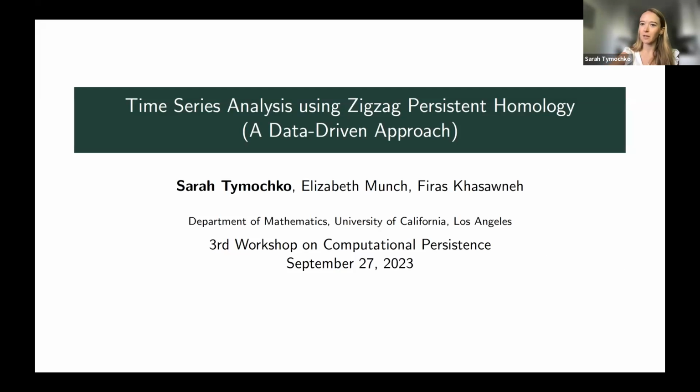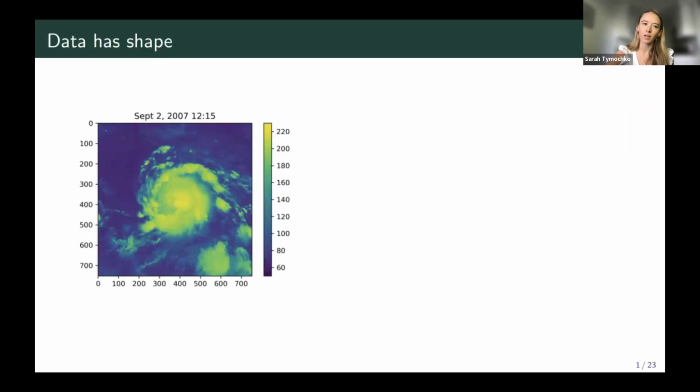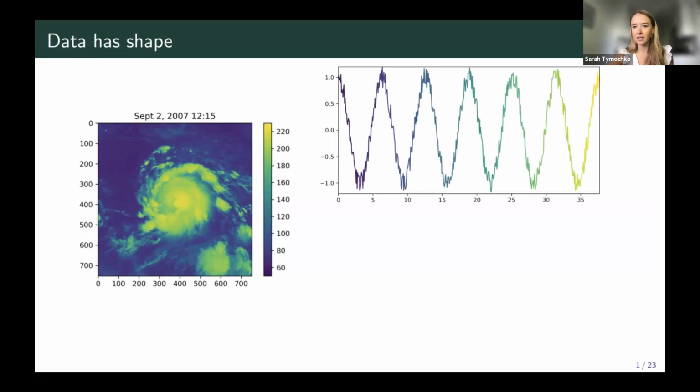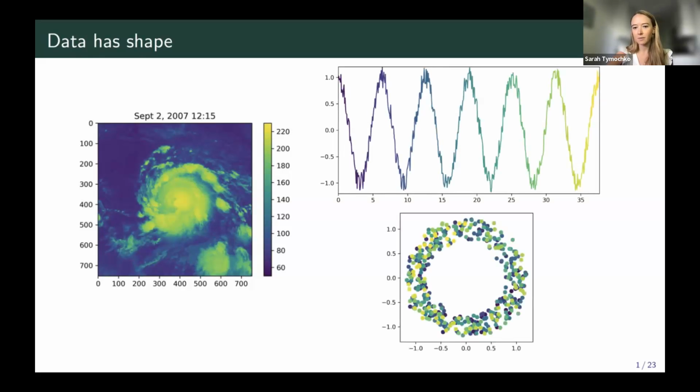Right, so today I'm going to be talking about, as Liz said, time series analysis using zigzag persistent homology. So we are all TDA people or computational people, so we know that there's some notion that data has shape. When it comes to looking at images, this is particularly obvious, but time series also have some sort of notion of underlying shape. And we can often detect this shape by embedding it into a higher dimensional space. So in this case, something like a periodic time series here with a bit of noise ends up looking like a collection of points in this sort of circle or annulus shape.